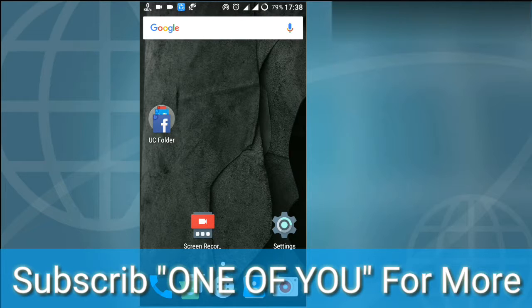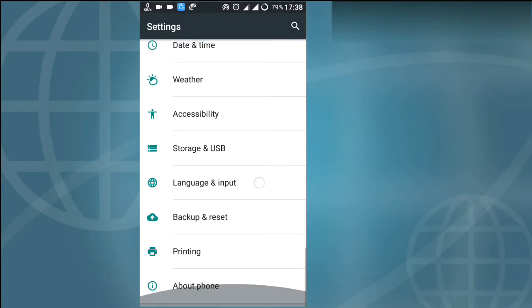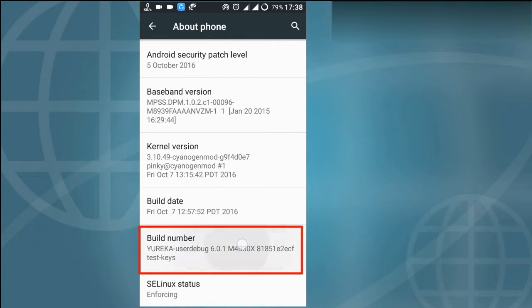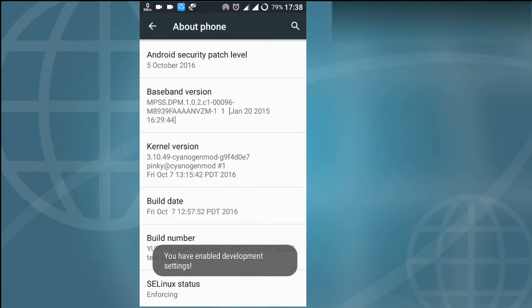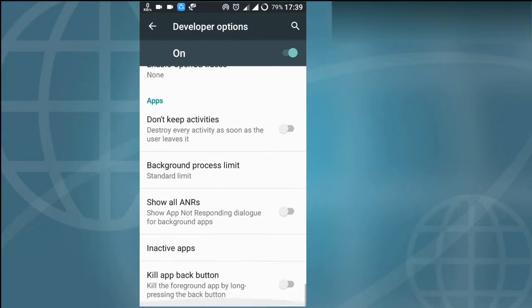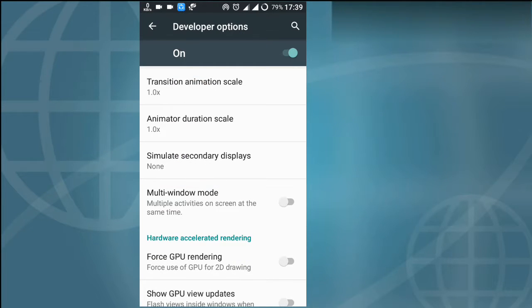The first feature is the multi-window feature. First go to settings, then go to about phone, click 7 to 8 times on build number to enable developer options. Then go back and go into developer options, slide down, and you will see an option named multi-window option. Enable it. After enabling it, go back.